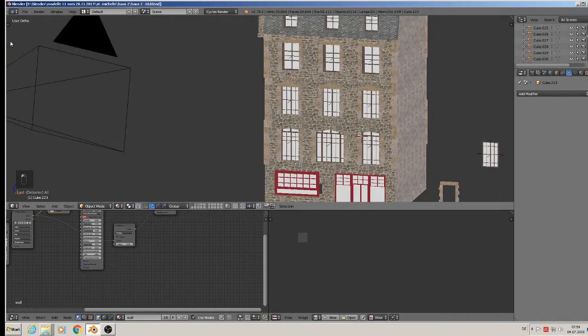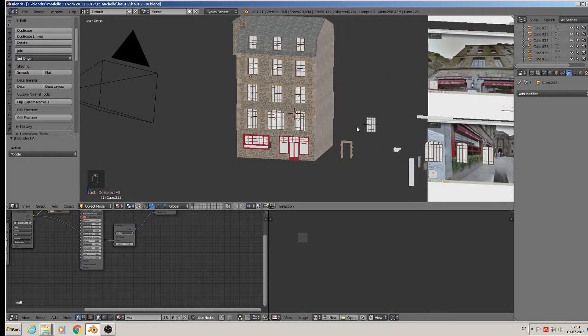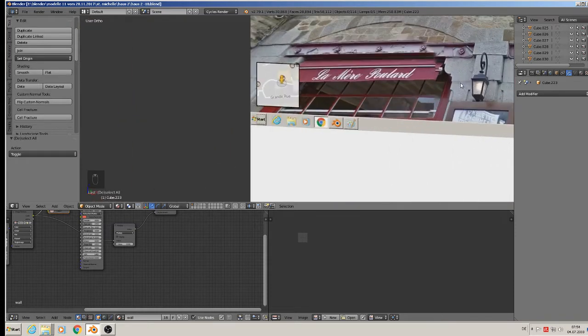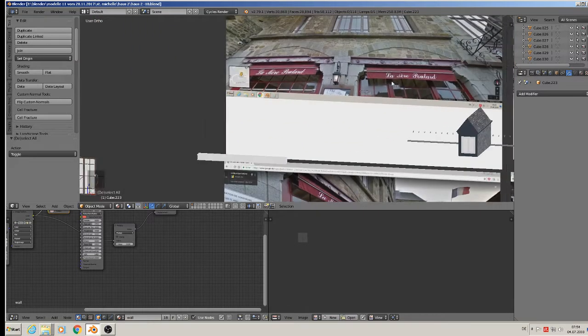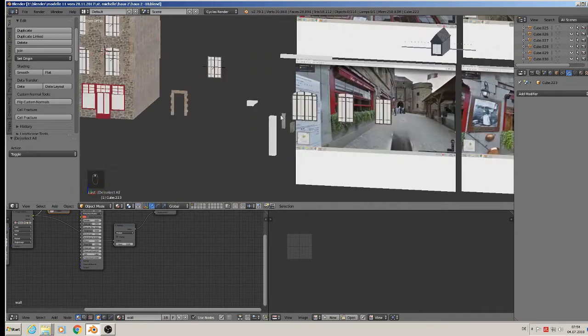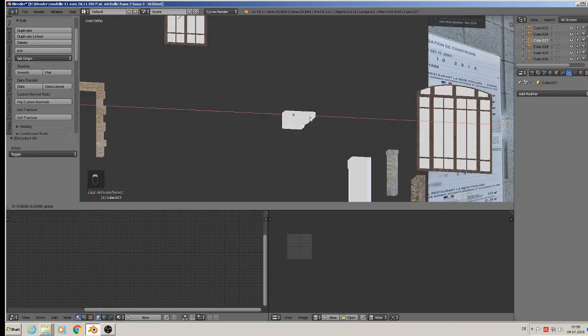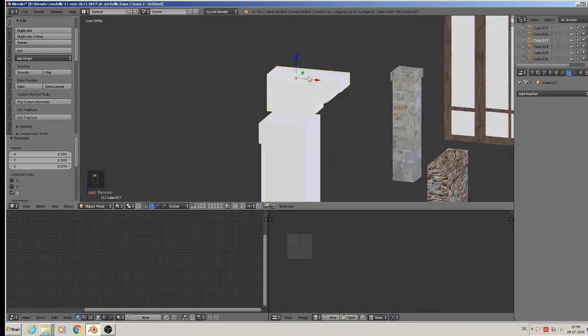File, save, T to get the tools there. Good. As we see there, that looks like beton. This here. And that we build it, that is here, and we have to make it beton material.